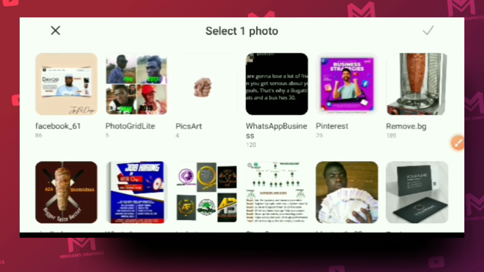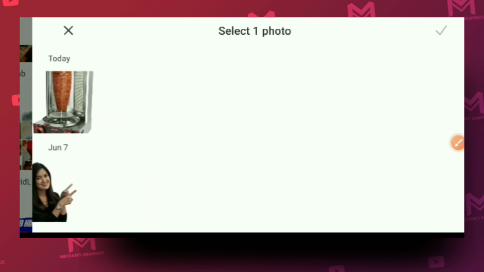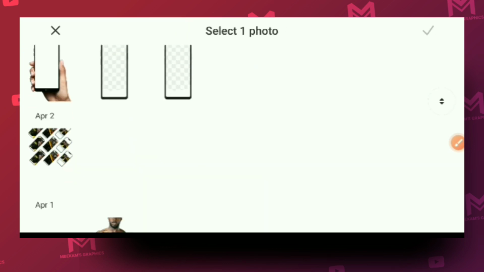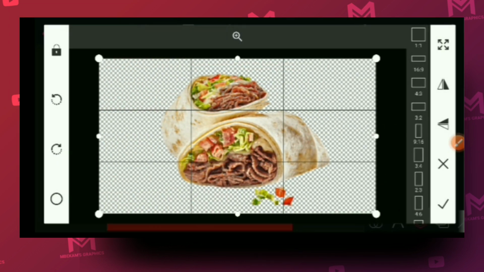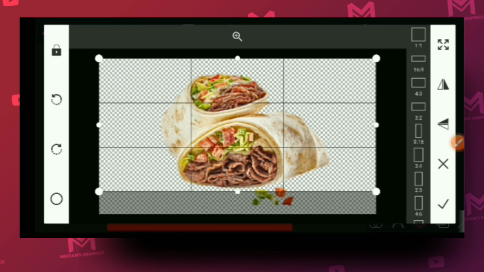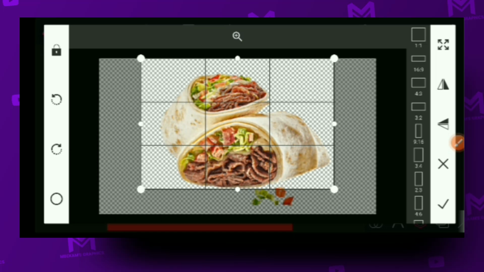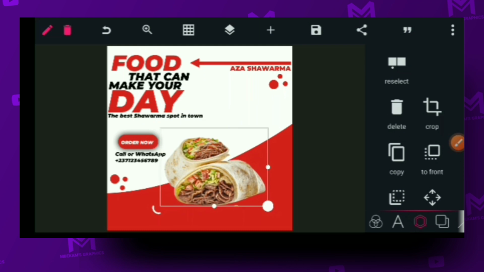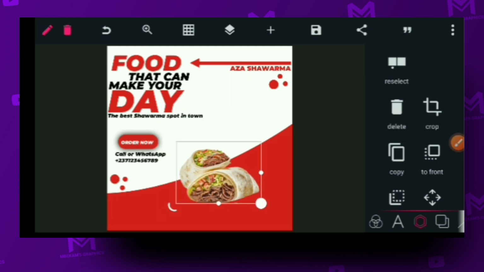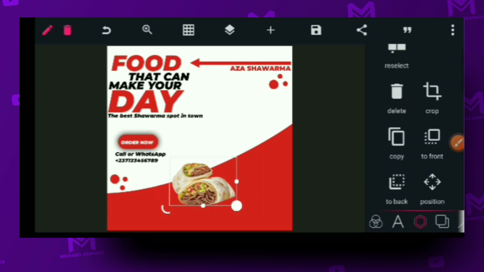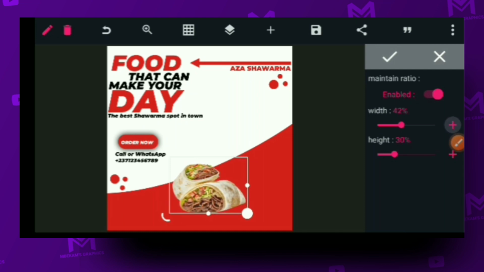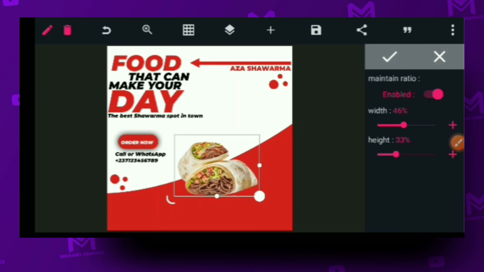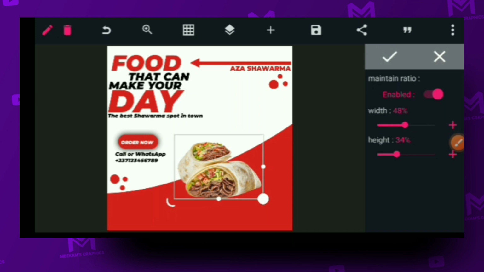So I'm going now to look for it in my remove.bg folder. Alright, so this is the shawarma that I have. Going to just crop it a little bit if I insert it. Alright, there we go.